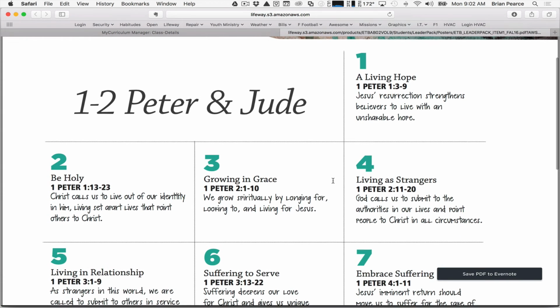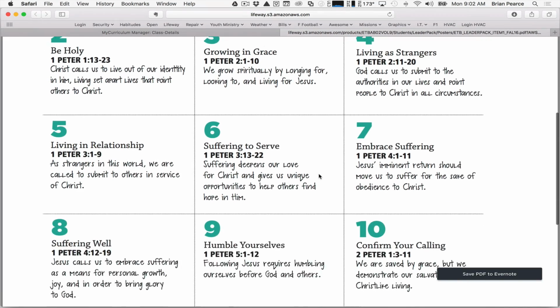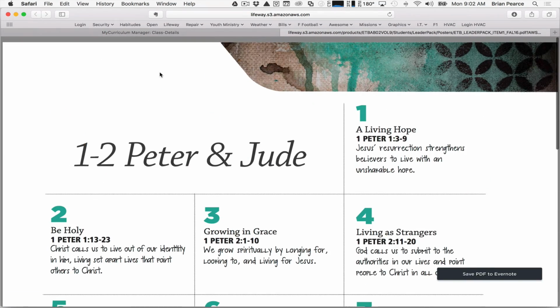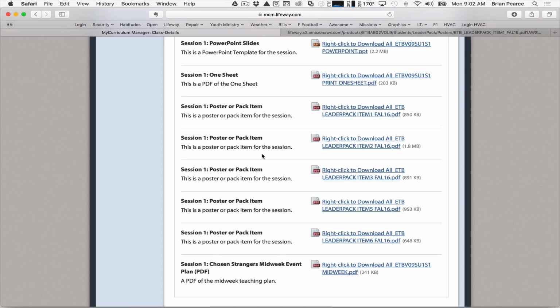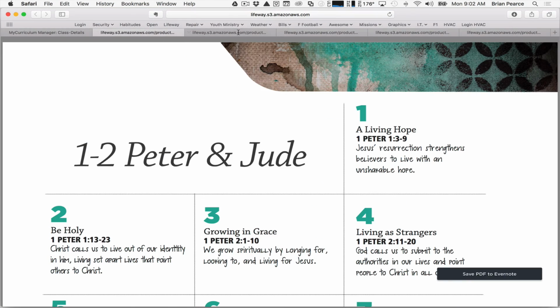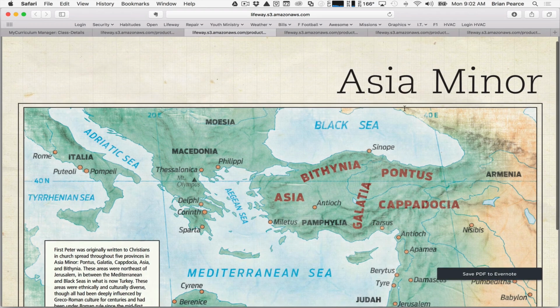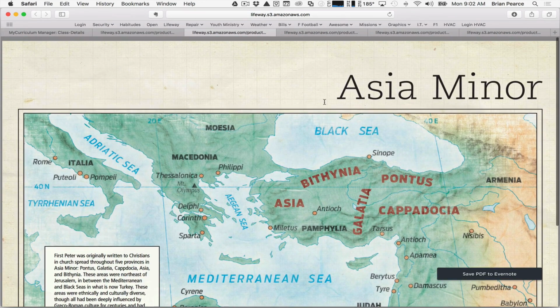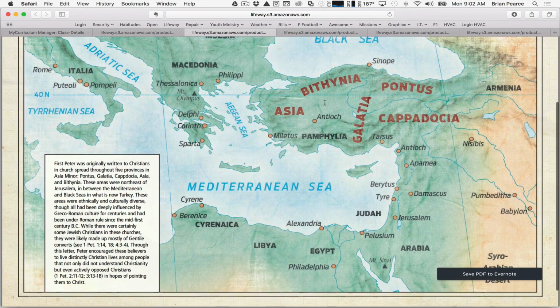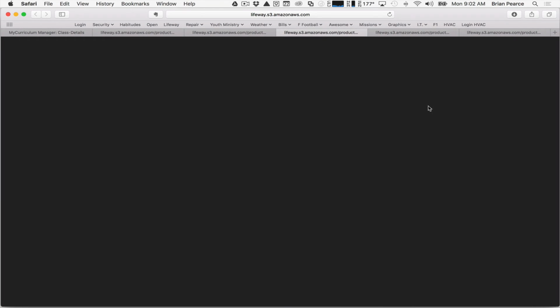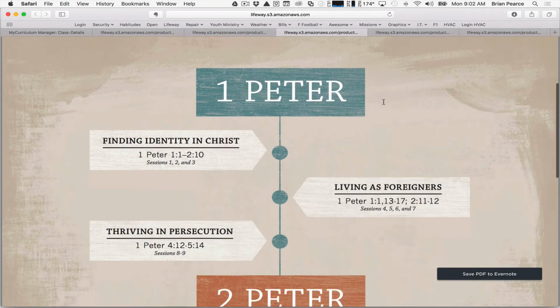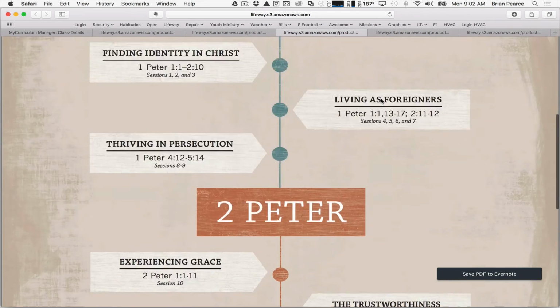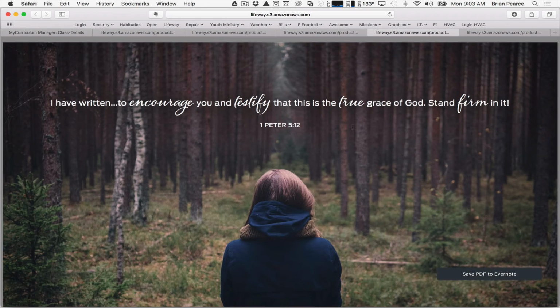This is just kind of an overview of what we're doing for the month. You could have that in front of your students if you wanted to. We've got different ones to look at. One of these is that map of Asia Minor. You could print that out or you could pull it up on your tablet or whatever and use it. So just a lot of information here, a lot of extra things if you want to use them.